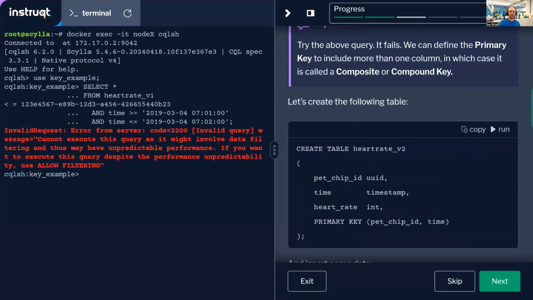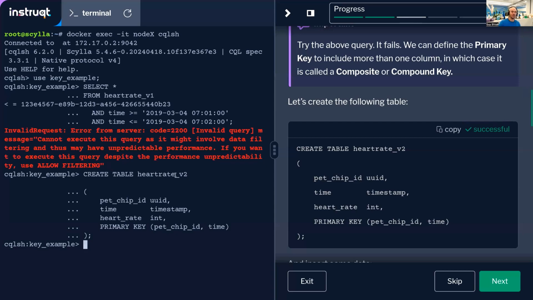So how can I overcome that? I'm going to define a new table, call it heart rate V2, and it looks exactly the same, 3 columns, primary key with PetChip ID, but in addition to the partition key, which is the PetChip ID column, we now define the time as the clustering key.